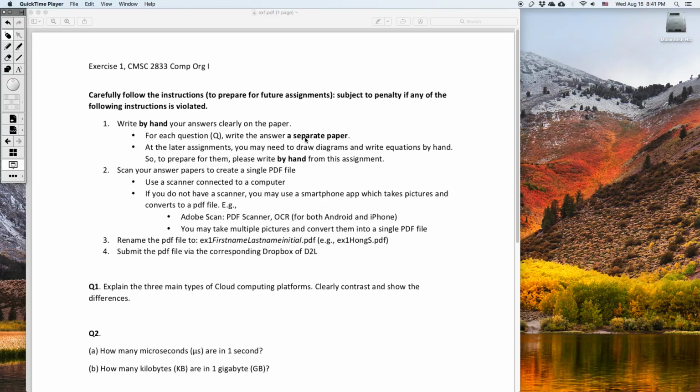This is the first exercise. You are going to do something like this every week. And then there are very specific instructions on how you should do it and how you should submit your work. If you violate any of the instructions here, it is subject to a penalty deduction. So try to avoid any unnecessary penalty.